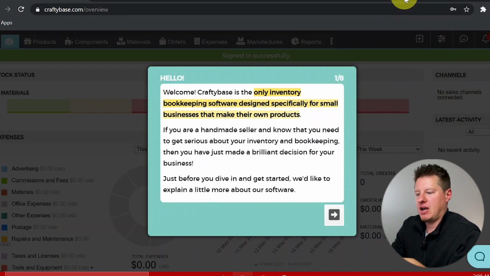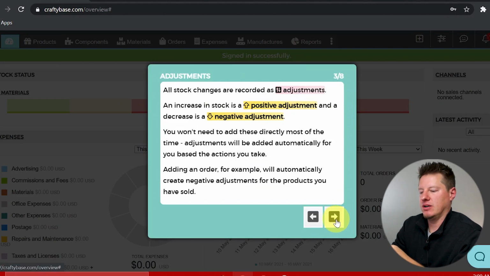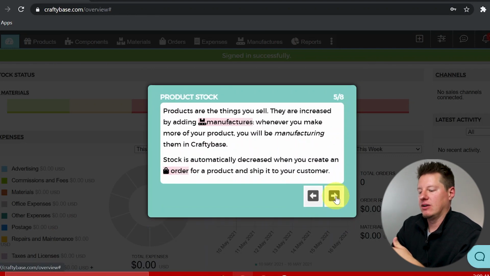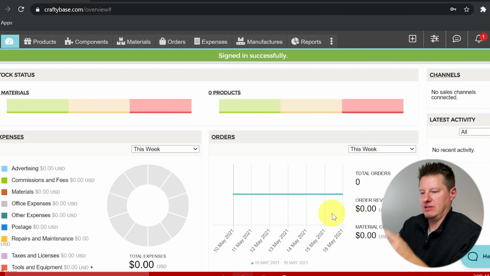And once you log in for the first time, you're going to see some basic pointers and tips that pop up. So this is saying, hello, welcome to Craftybase, the only bookkeeping software designed specifically for small businesses that make their own products. Couldn't agree more. This is just one of 8 tips, as you can see here. We're not going to go through all these at the moment, but it just explains to you some of the things I talked about in the introduction. And it just gives you a basic explanation of how Craftybase works and how it can help you. So we're going to get through all these prompts, and then it lands on your default landing page.